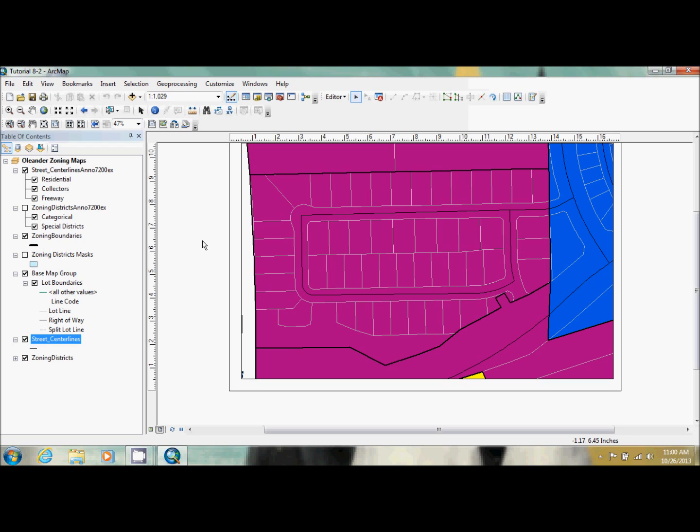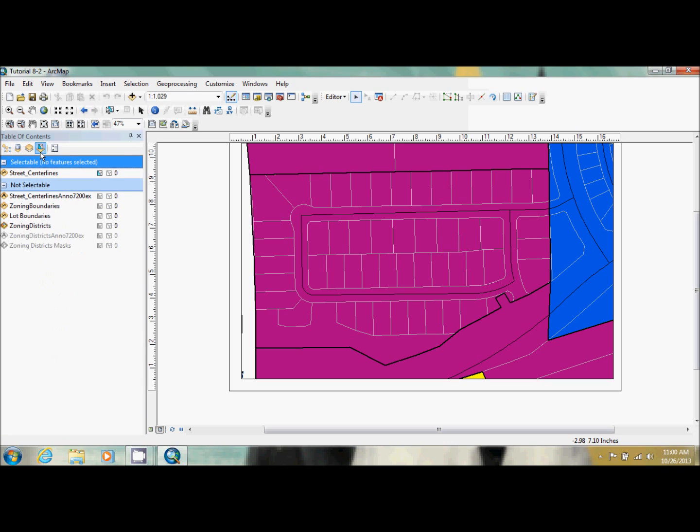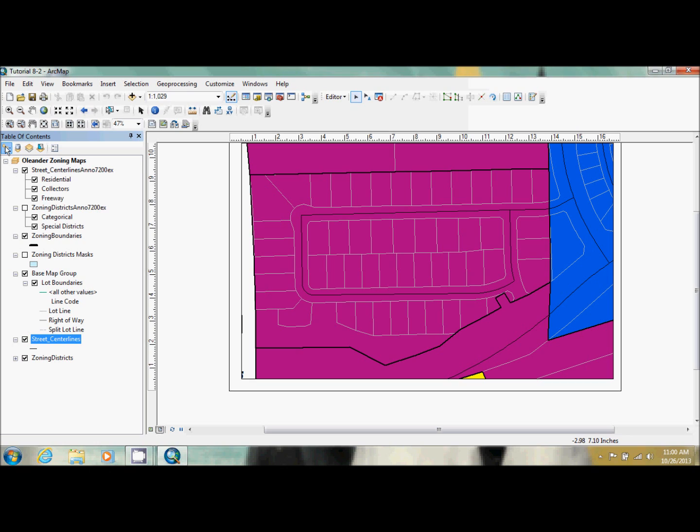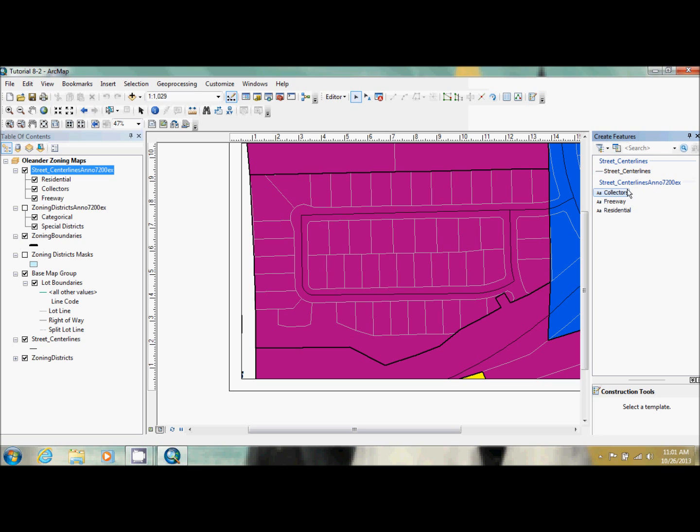Verify that the street center lines and the street center lines annotations are the only selectable layers. You do that by going over here, and now it's true. Now click on the street centerline annotations template. So we're going to click on that, and then we're going to open up our create features. And they're right here. In the book, they show that a lot more things are inside your create features. They probably did this book before they separated those two geodatabases.